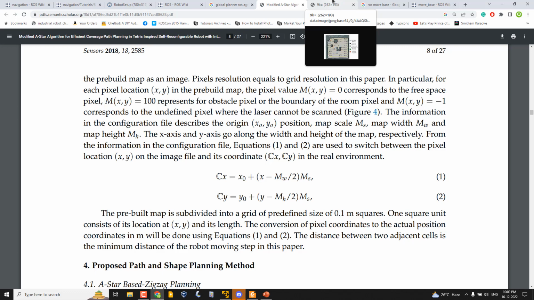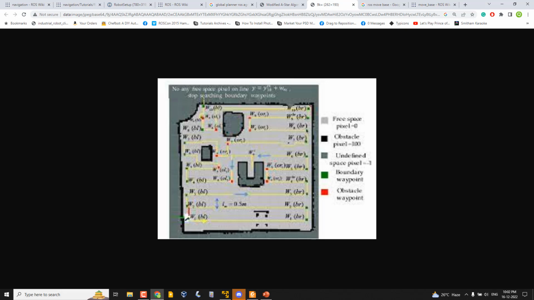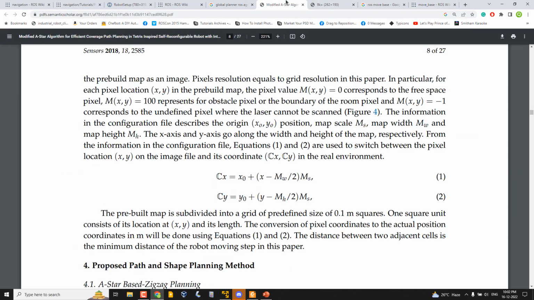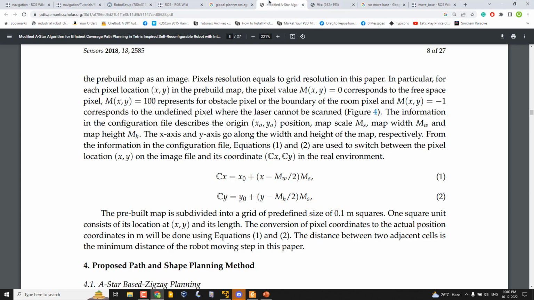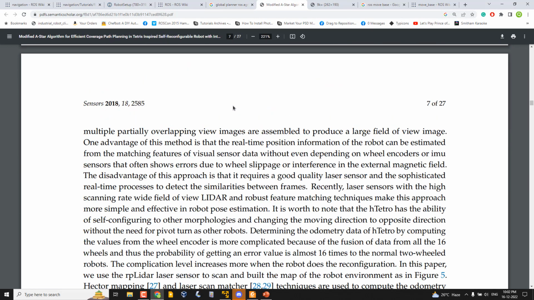Okay. Then another question: if this movement is fixed in a zigzag manner, then why do we need to plan the path? We can set a path. Yeah. So there are places where we can already set a path. Okay, we can already set a path, but imagine this scenario.